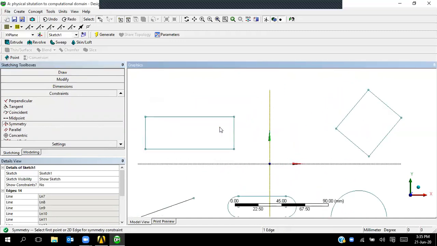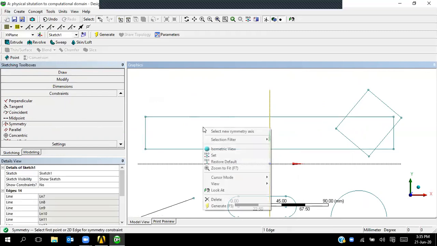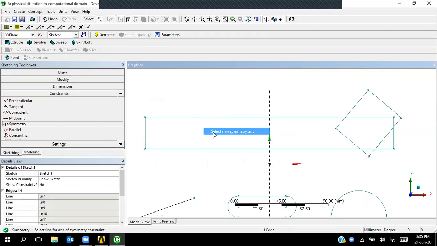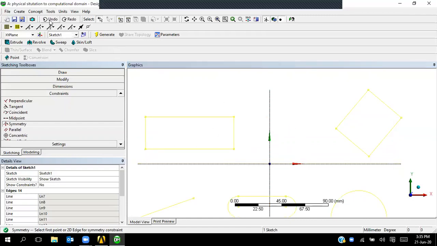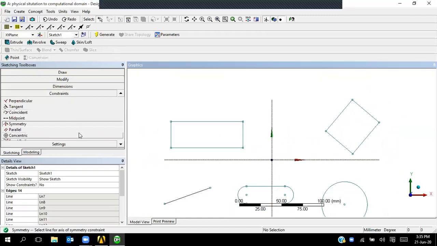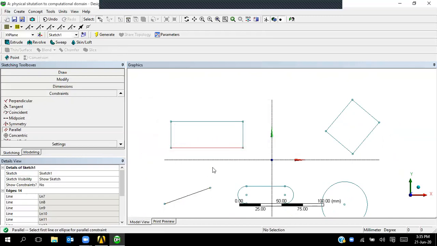So click this symmetry. So select these two lines so that it will come here. Again, click the select new symmetrical axis. Select this one. So pick these two things so that it will come properly in the middle. So I hope you understood. So next is parallel. So for parallel, this must be parallel to this one. So this is also constant, this is also constant, so it can't come together. So what we can do is, this is perpendicular to this one.